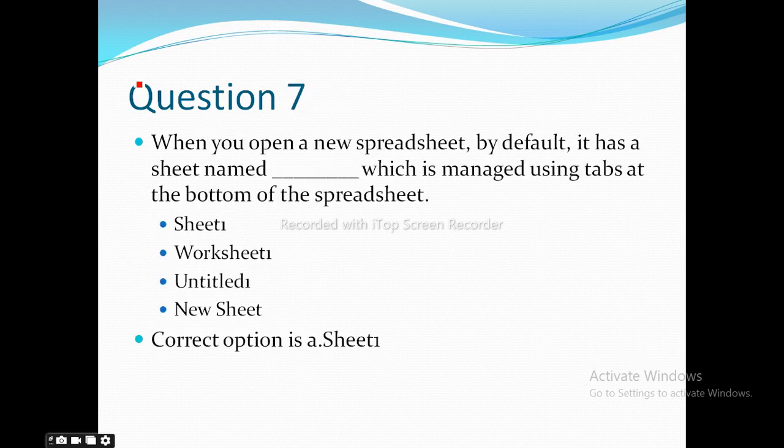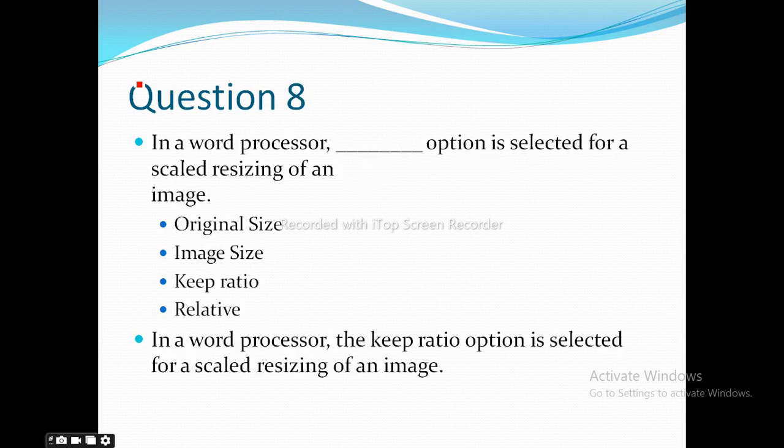Next question. When you open a new spreadsheet, by default, it has a sheet name, which is managed using tabs at the bottom of the spreadsheet. What is the name of the default spreadsheet? The answer will be Sheet1. Many students get confused between Worksheet1 and New Sheet. So the answer will be Sheet1.